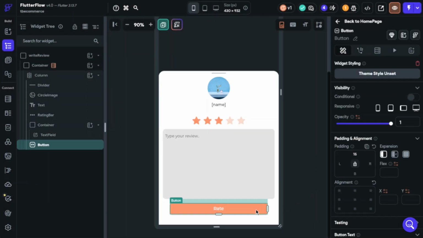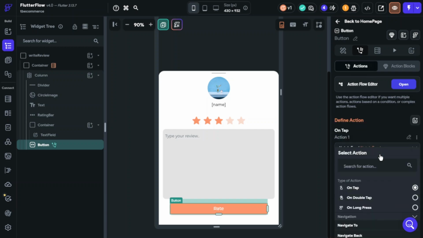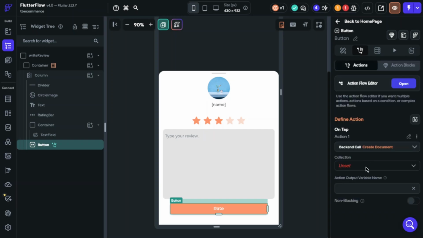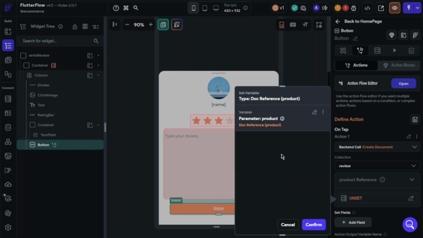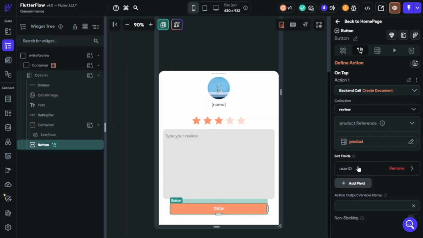Okay, now time to add actions to our buttons. We will start with creating a document on the review collection. Select actions and click add action. Find create document. Collection will be review. Product reference will be the document reference in page parameter. Set fields as I am doing now.